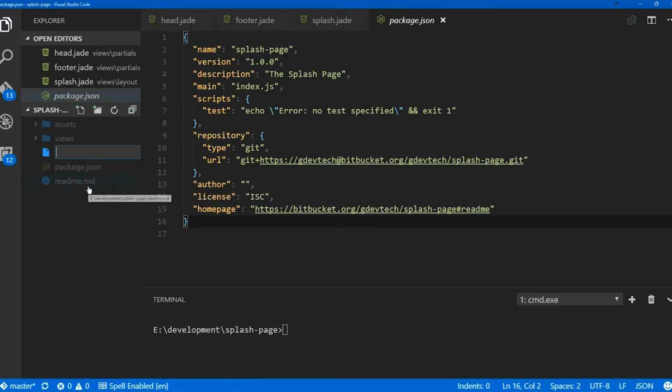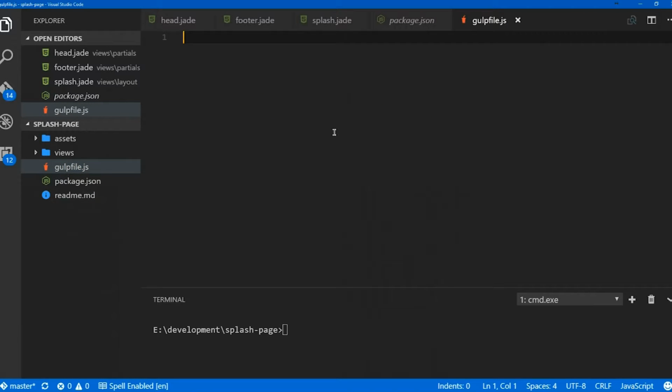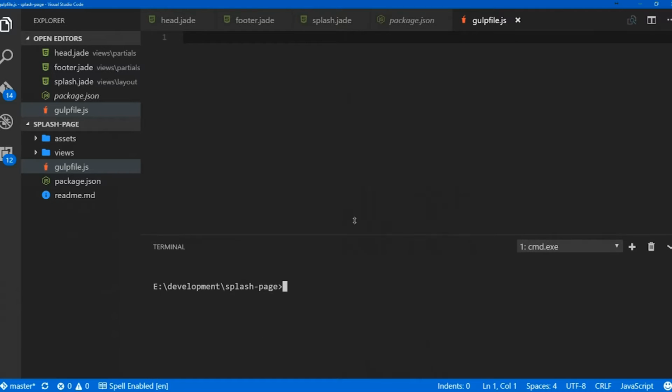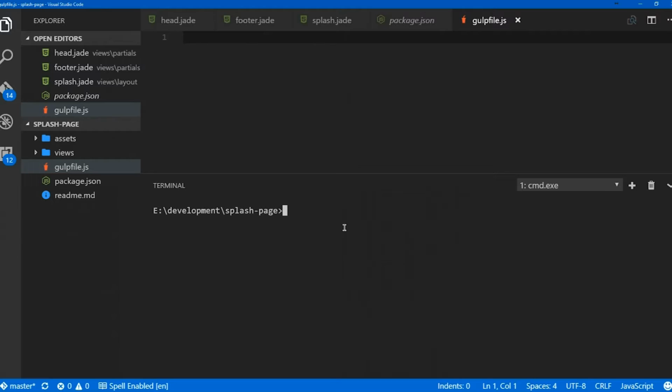Alright, back where we left off in our Pug setup video, we will go ahead and begin by creating a gulpfile.js. Now this is required when creating and developing with Gulp. So we're going to create this gulpfile.js, and we're going to go ahead and start installing all of our modules.